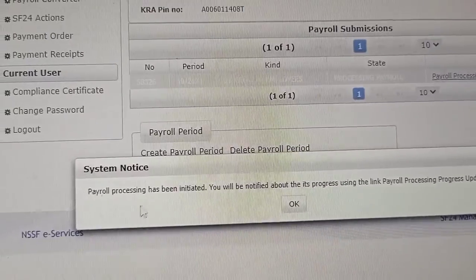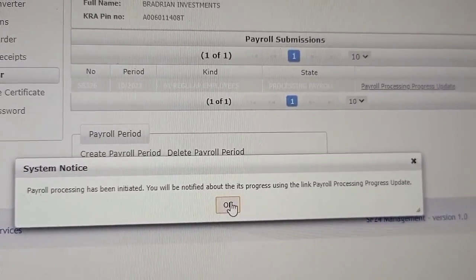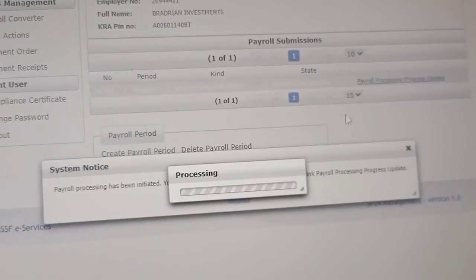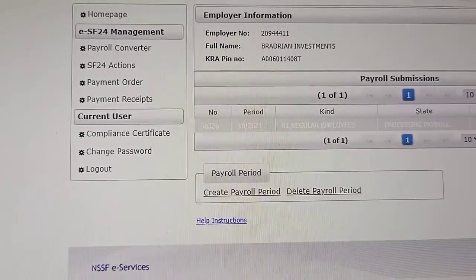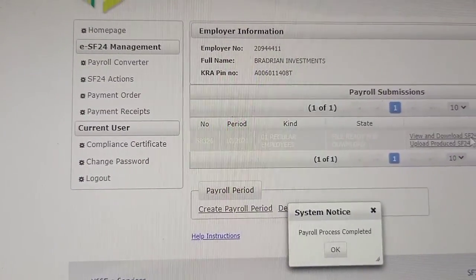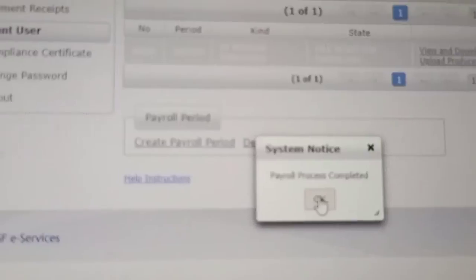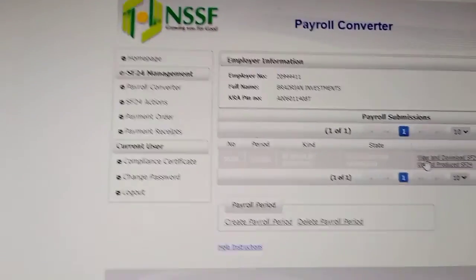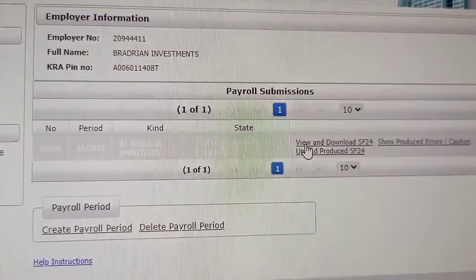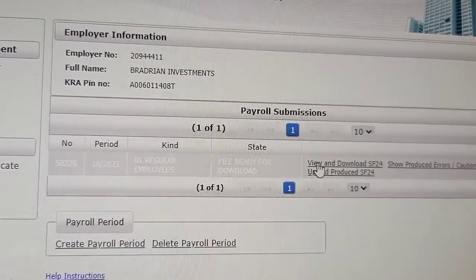Payroll processing has been initiated. You will be notified about the process. You say okay, but as the system works, you keep on clicking on that until it says payroll process has been completed. Once it's been completed, from this point you download this completed document. You view and download SF24. It's called the SF24 document.